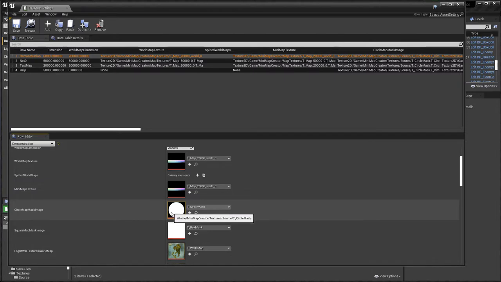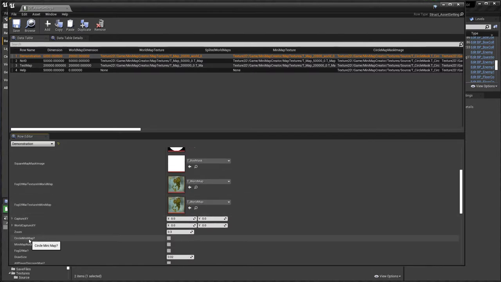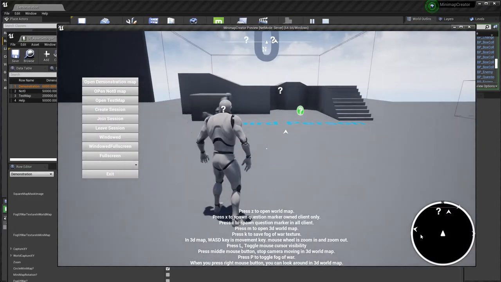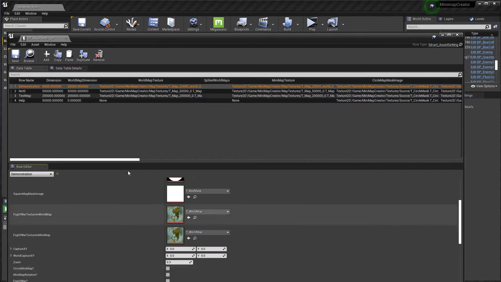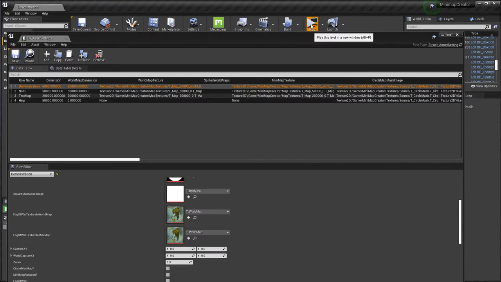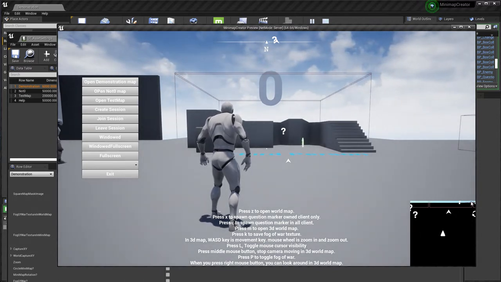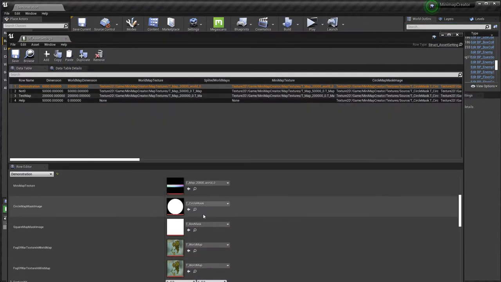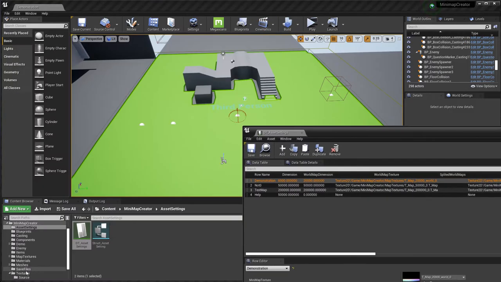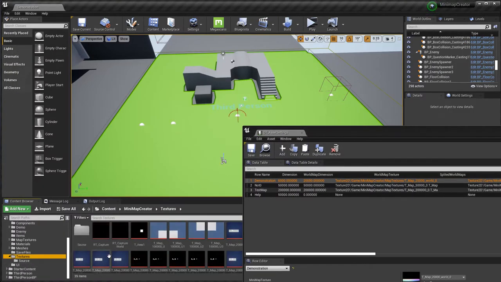What is this? When you click circle minimap, you will see circle minimap style. Basically, this supports two types of minimap style: a square style and a circle style. This means this mask. So if you change this image, a second texture.